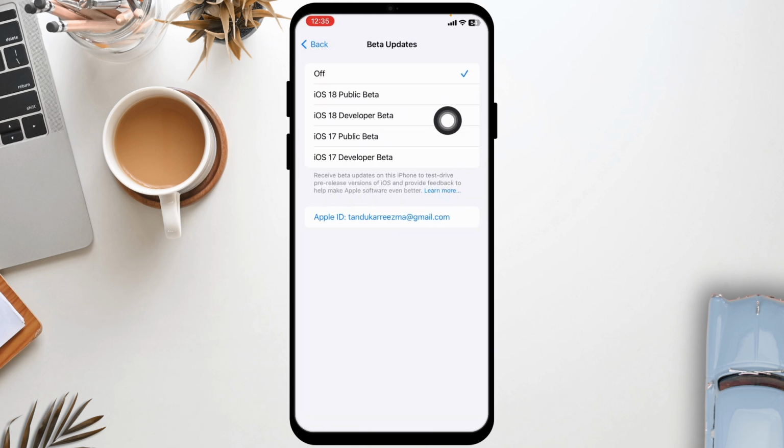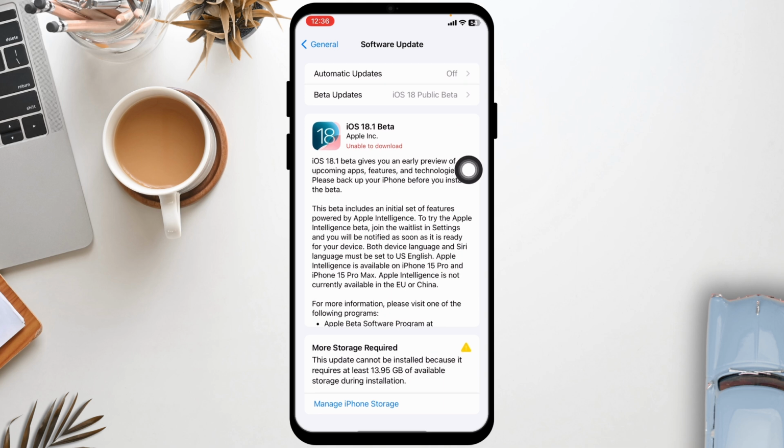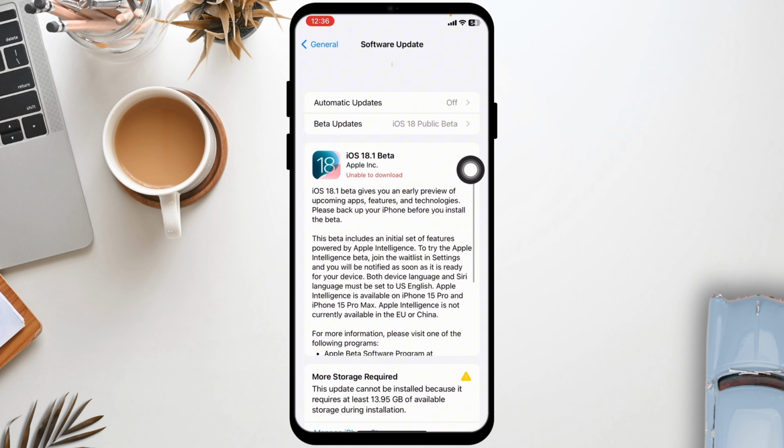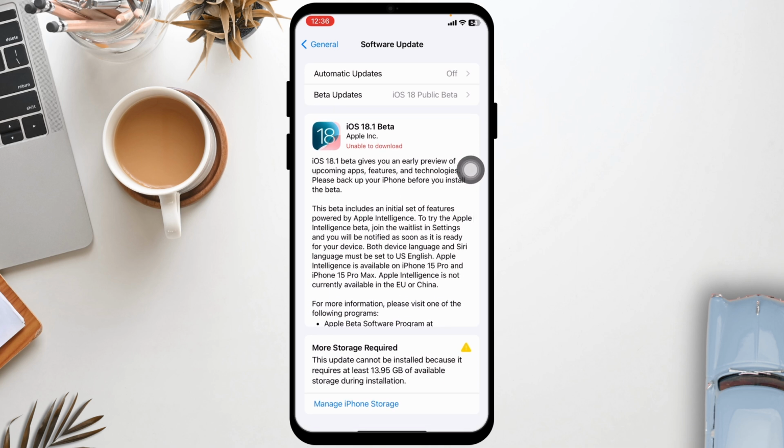You will see the option of iOS 18 public beta or iOS 18 developer beta. Check any of them, then you can head back. Now on this page you will find iOS 18 beta software. Now go ahead and download and install it. With that you'll get access to iOS 18. So this way you can easily fix iOS 18 update not showing.